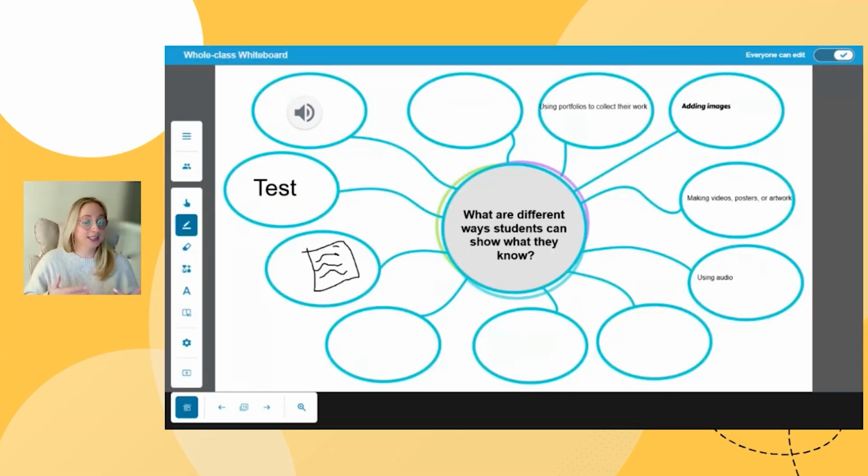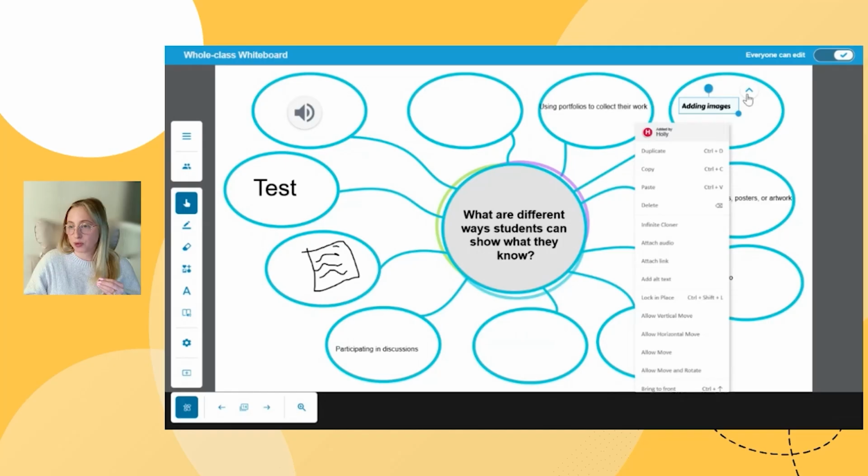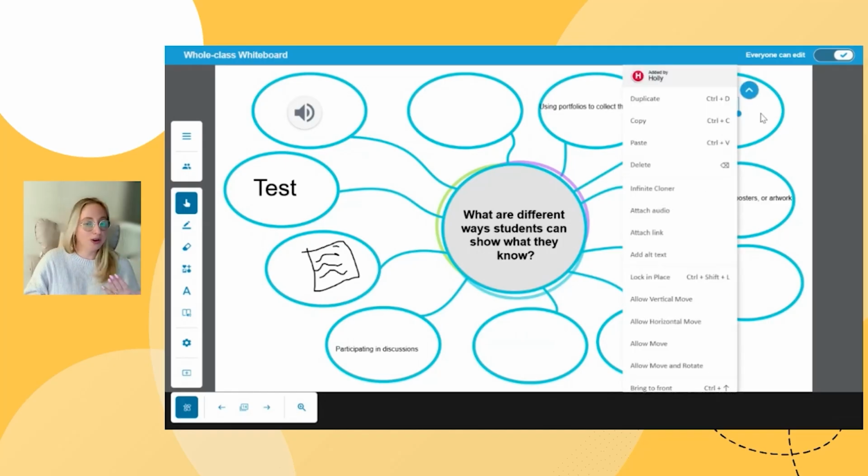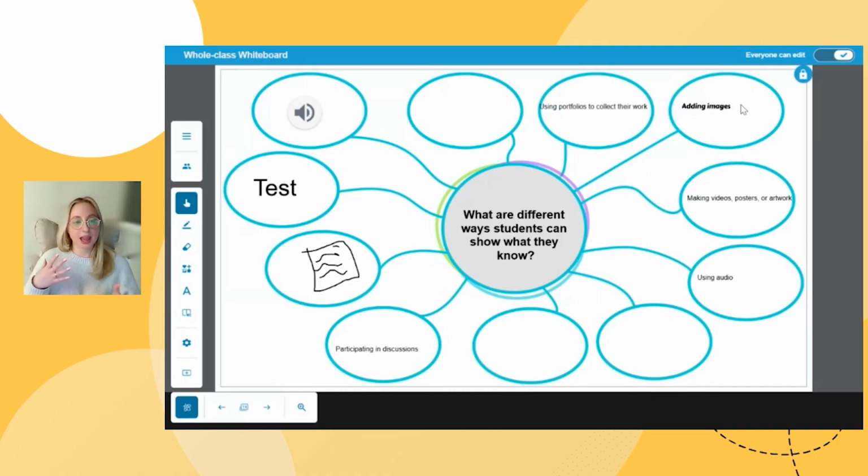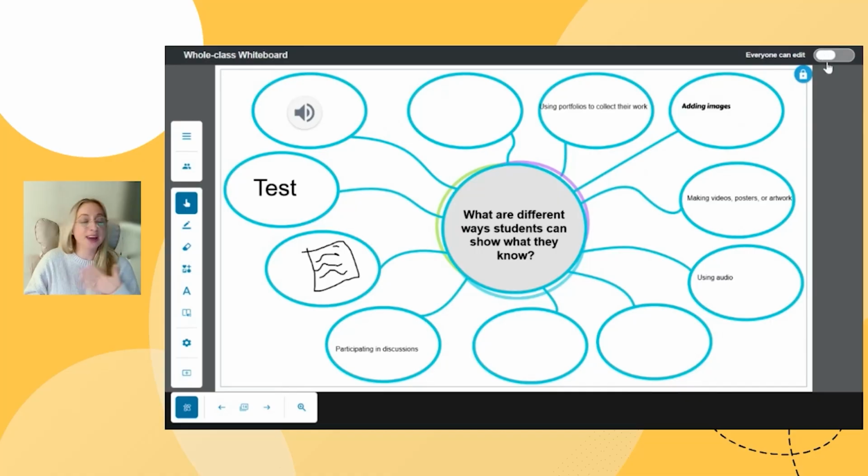And what's really nice is, again, because we're doing this in Lumio, all of our contributions are saving here. And what I can also do is click right here on adding images. And I can see that contribution there was made by Holly. So I can always see who's doing what. We can always come back to these things. And just from a participation standpoint, from a classroom management standpoint, what I can also do is toggle off editing if I needed that attention back on me.